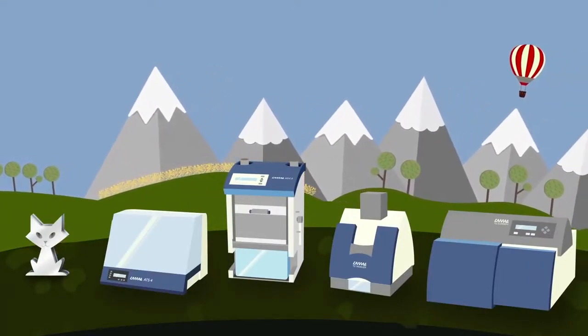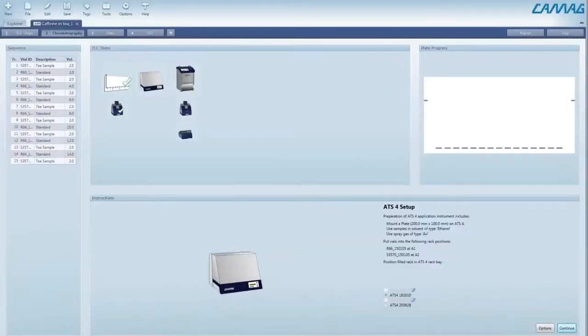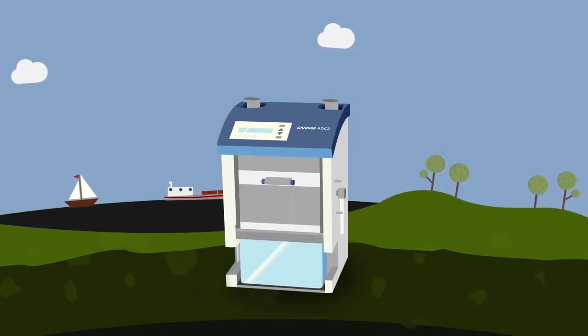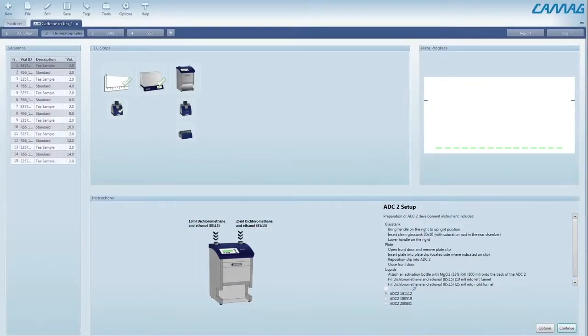VisionCATS will guide you through the process. A precise sample application is a crucial factor for the quality of the HPTLC analysis and the results obtained. Using VisionCATS together with the ATS-4, a fully automated sample application for routine use and high sample throughput is supported. Plate development under controlled conditions is a key to reproducible separations.